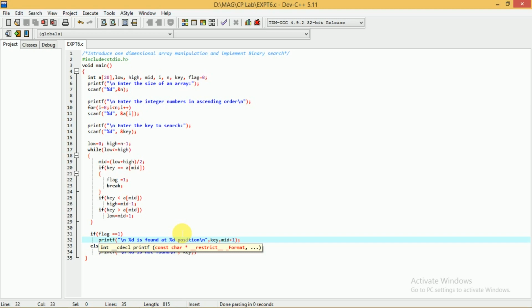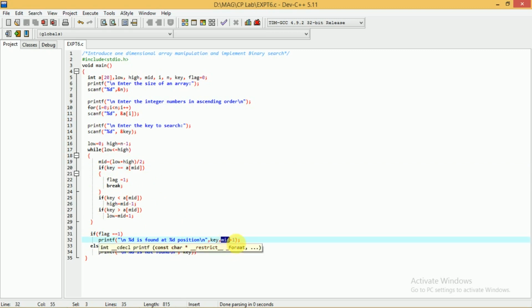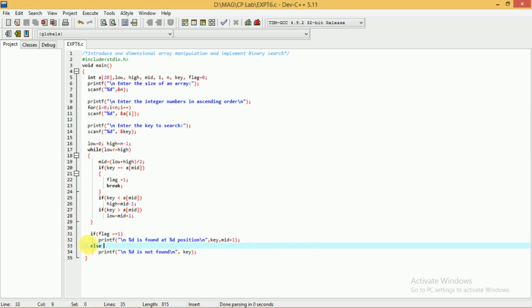So whenever the search is successful, that is, key equal to a[mid], the element will be present at the index mid. We make use of this here, so to display the value of position we have mid + 1. In this way, whenever flag is equal to 1, we display the message like this. Else, the flag is not equal to 1, which means the search is unsuccessful, so we display the message "%d is not found", that is, the key.